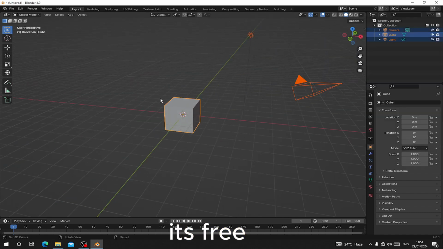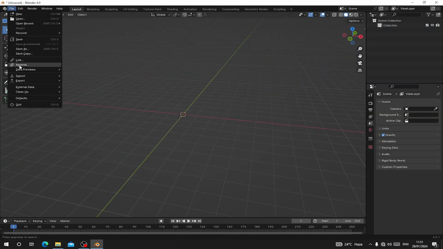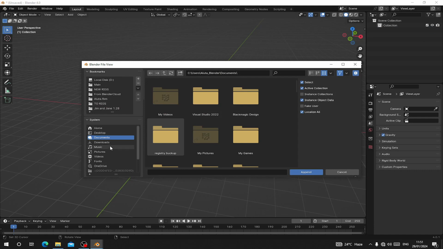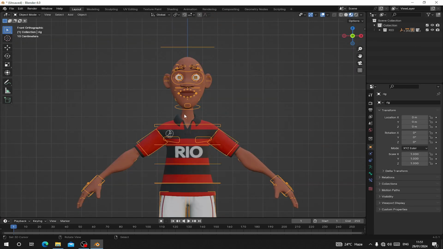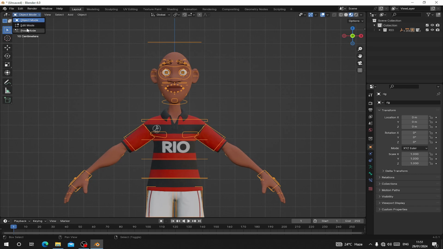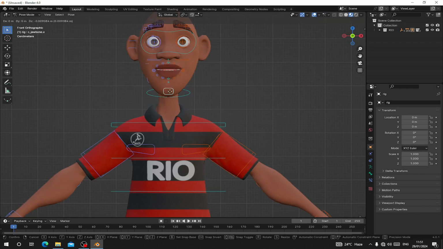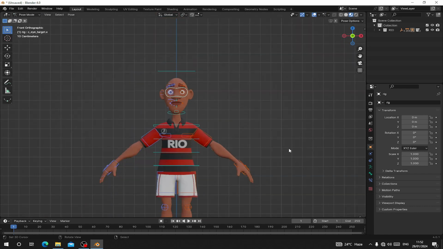So now let's begin. First, I'm going to append the character I'm going to use. Here, I'm going to start with an auto rig. Now, I have finished appending my character. Let's go to pose mode and check if everything is cool. You can see I have rigged the face and everything has been rigged perfectly. I used auto rig for this, and if you want to learn how to use auto rig to rig your character, check the video and link in the description.